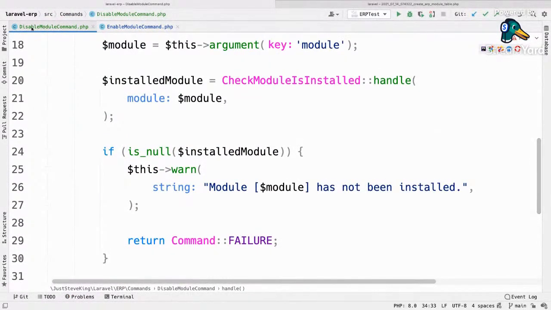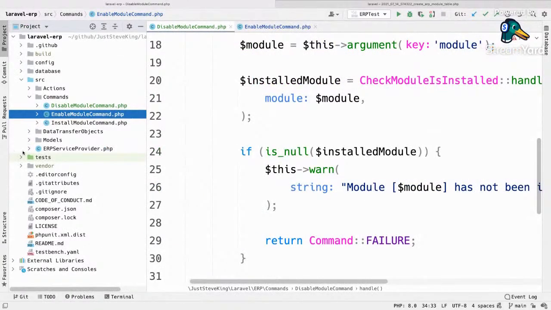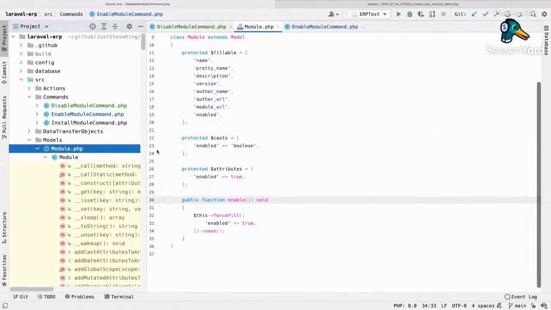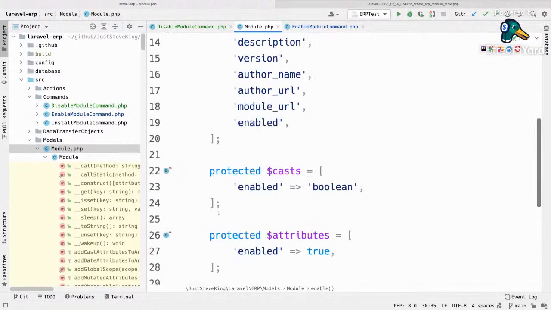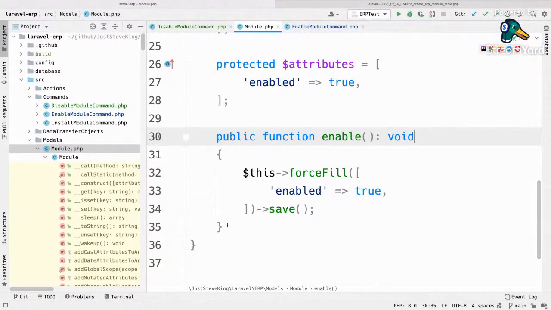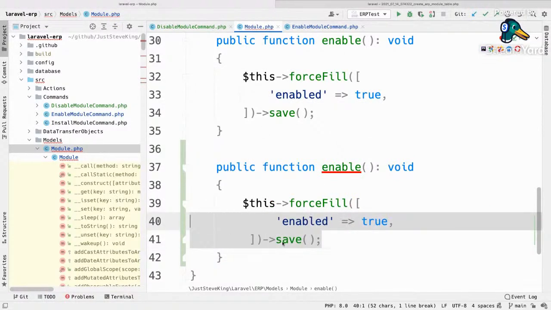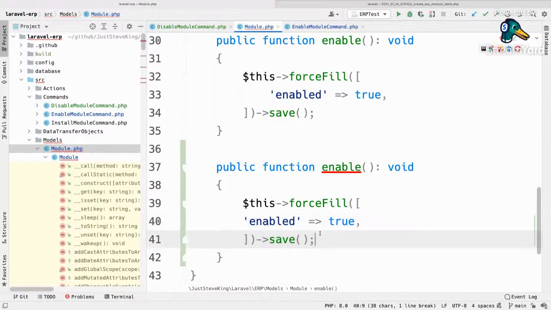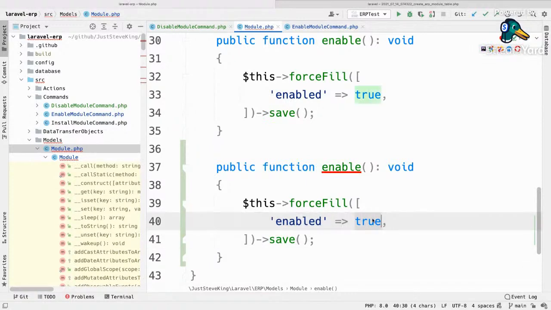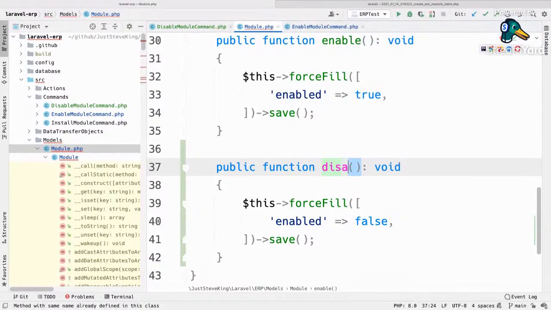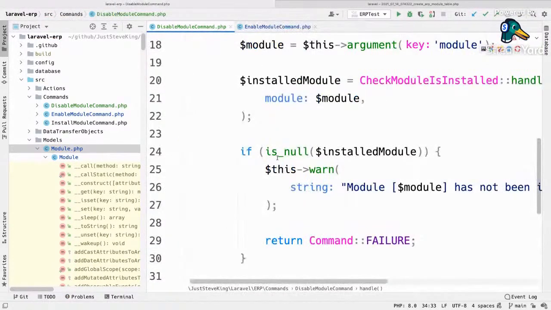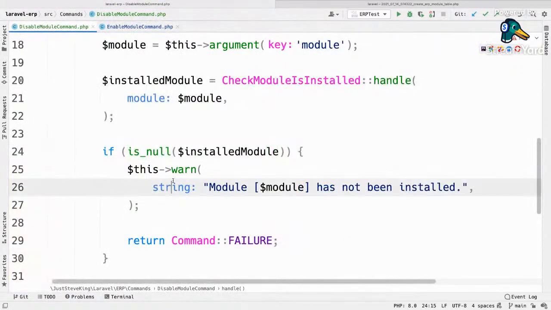So come back over to the model over here. We're going to just add another one down here, which is very similar, and we're just going to set a disabled. We're going to set that to false. And this is just going to be the disabling of a module. Easiest way to do that, I think.